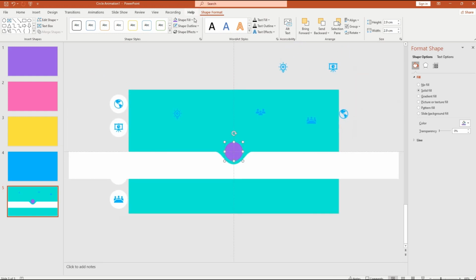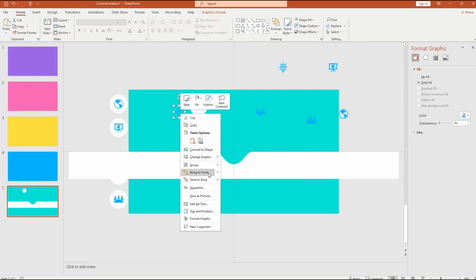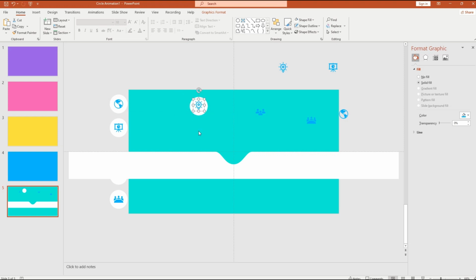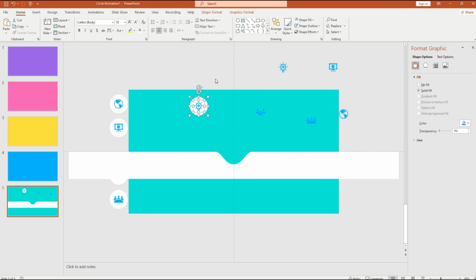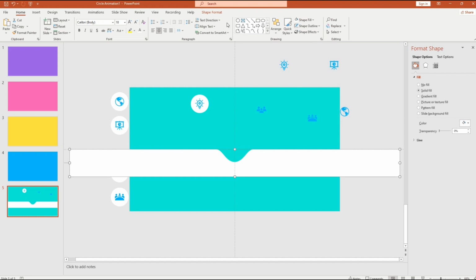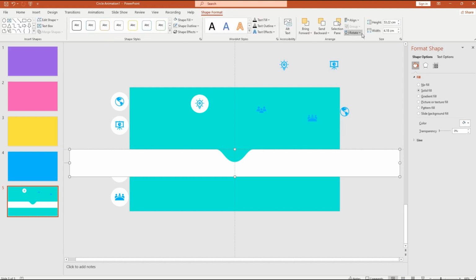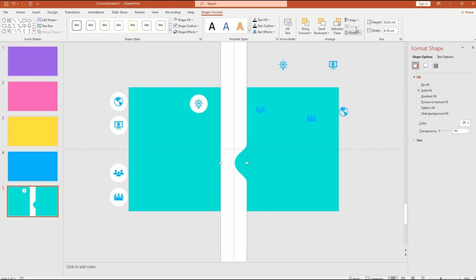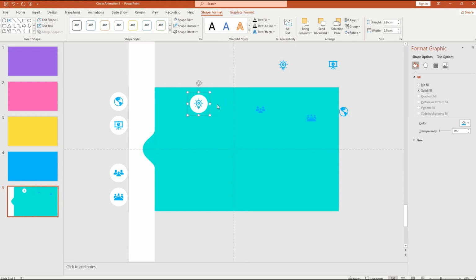Let's make our circle white again. And let's put the icon. Bring it to the front and let's put the icon in the shape. And group it by clicking Ctrl G. Let's rotate our rectangle back. Right. And bring it in the middle and to the left. Right. Okay.